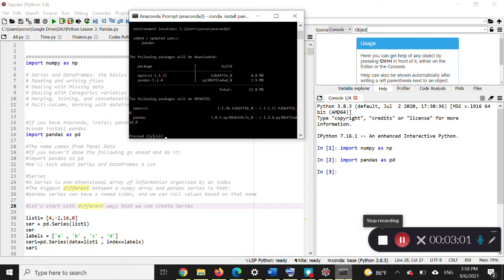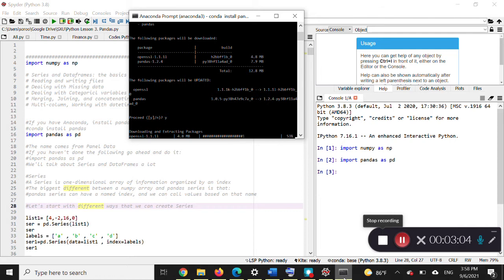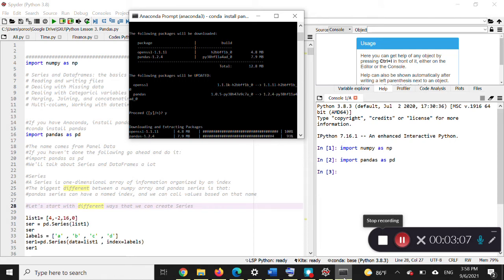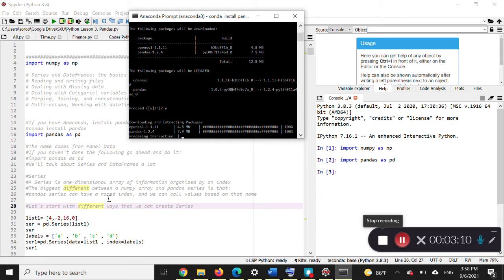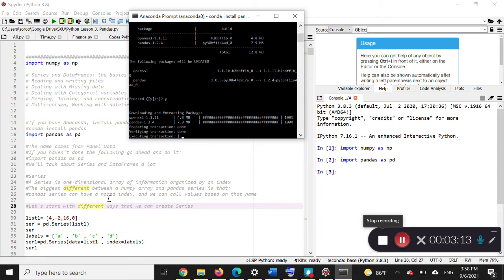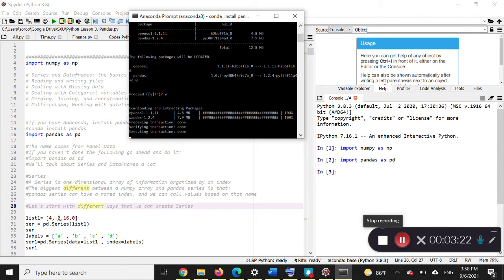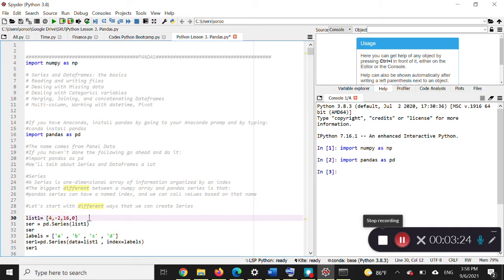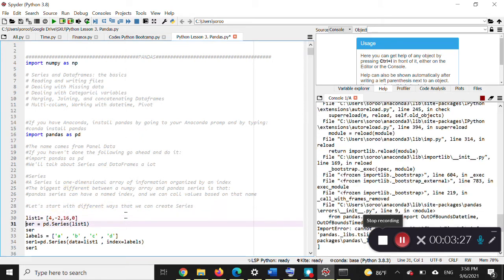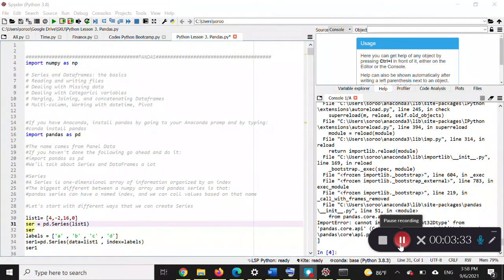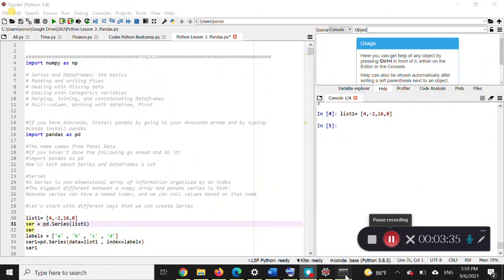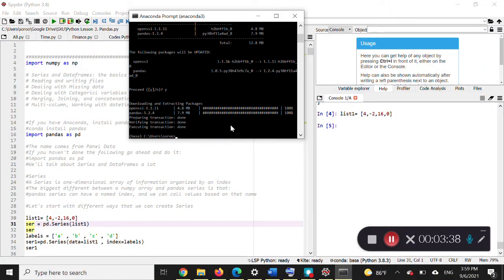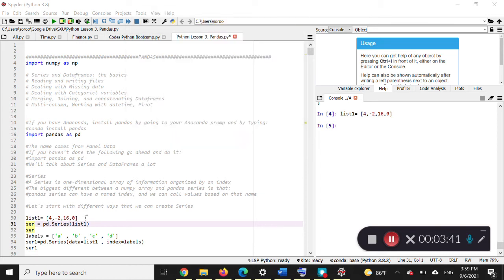I'm just reinstalling pandas to show you what's going on and how it goes, but essentially I didn't have to. Okay, here I have a list. So now everything is okay. My pandas is reinstalled. I close this window, and I run this.